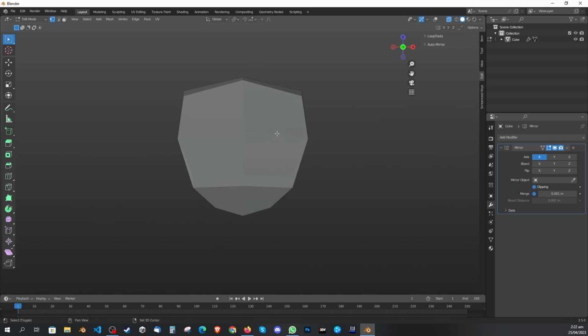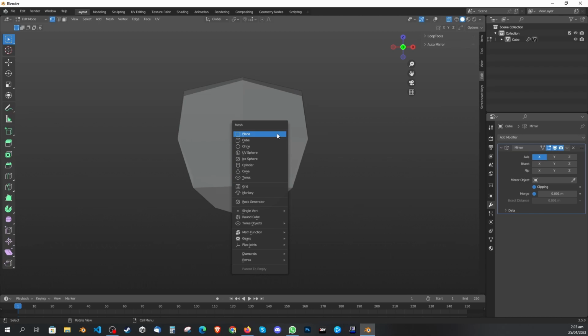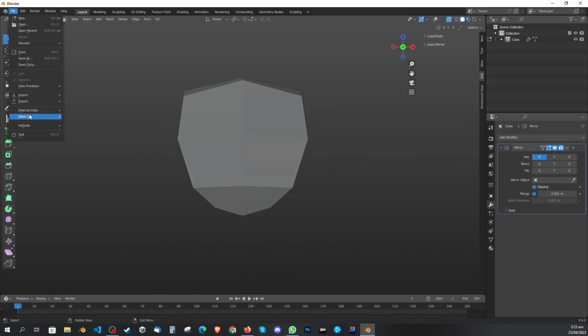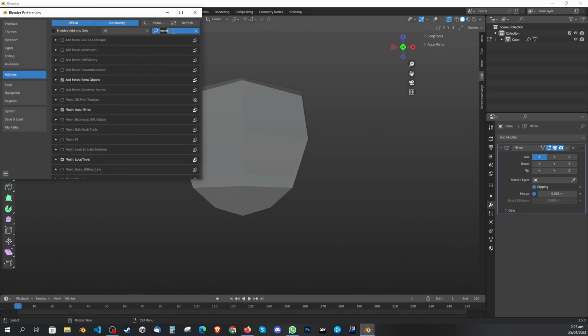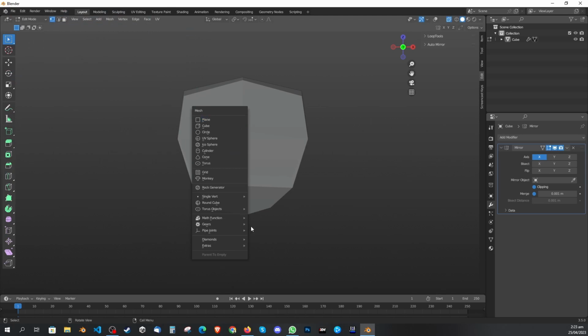Now, if you press Shift A, you get a lot of other functions with it. Like you've got a plane, cube, circle, cone, grid, monkey. If you don't have the extra objects, I'll go to Edit and Preferences, and I'll go to the mesh. If you don't have the extra objects, you won't be able to see these options like single word, round cube, torus. So you get these extra things.